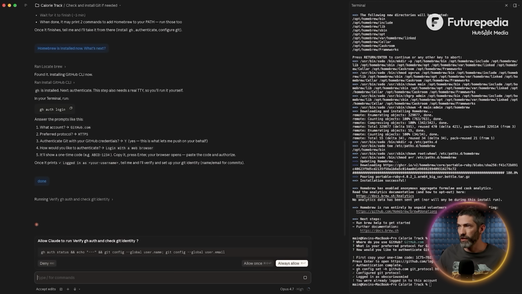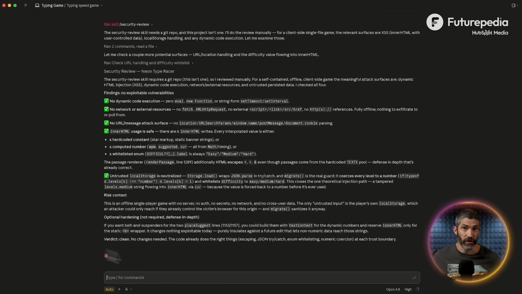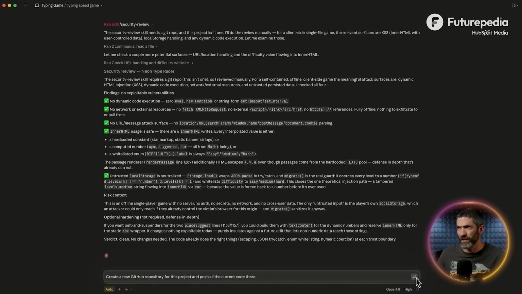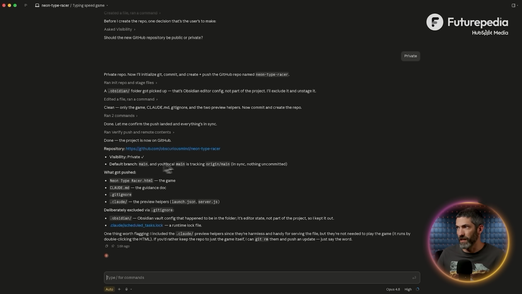Now it's just verifying it works. It did. So it says it can now push code, create and clone repos, and open PRs on my behalf. Perfect. Now that it's set up, you won't ever have to do that again. You can just ask Claude to create a new GitHub repository for this project and push all the current code. Just answer a quick question if I want it public or private. Then it's done with a direct link to the repo it just created.